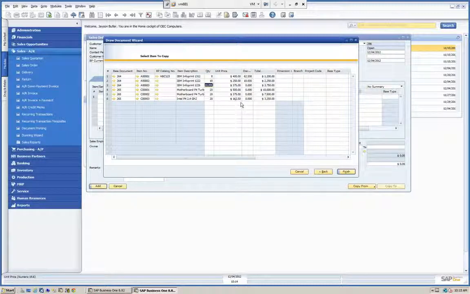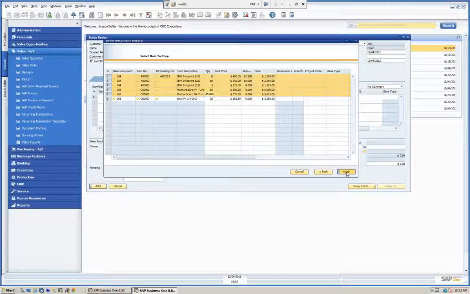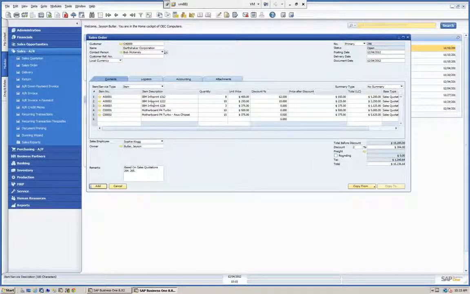We want to do all 10 of those. We want to do 3 of these. We want to do, let's say, 10. Here we want to do 15. And we don't want the last line. So then all we need to do now is highlight our lines by using the Shift or Control method. We can highlight our lines. We can click Finish. And you can see the lines came in.